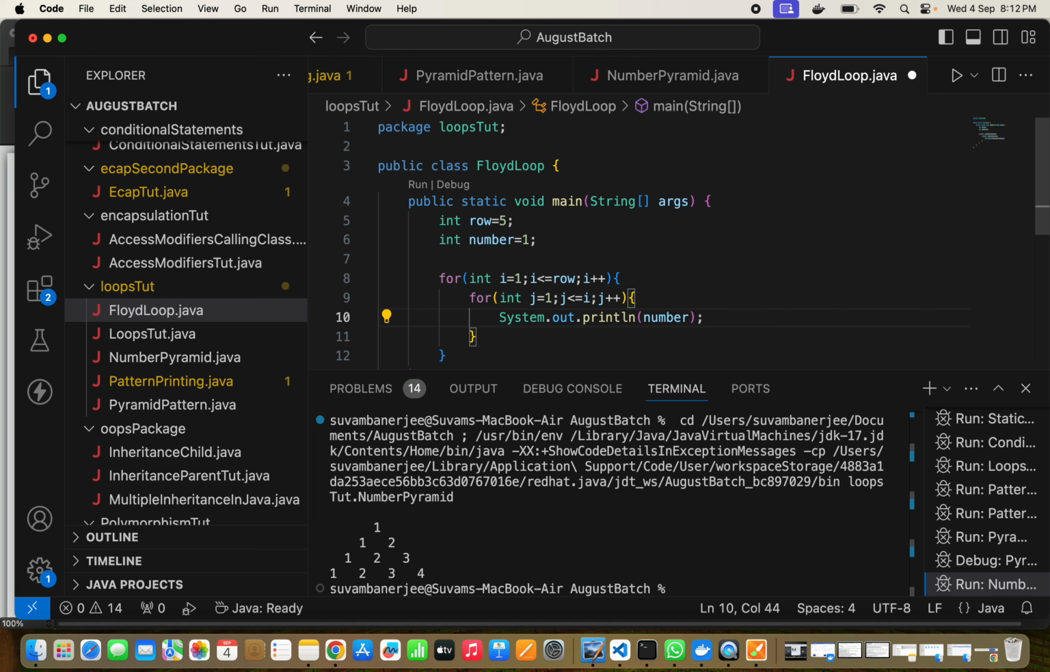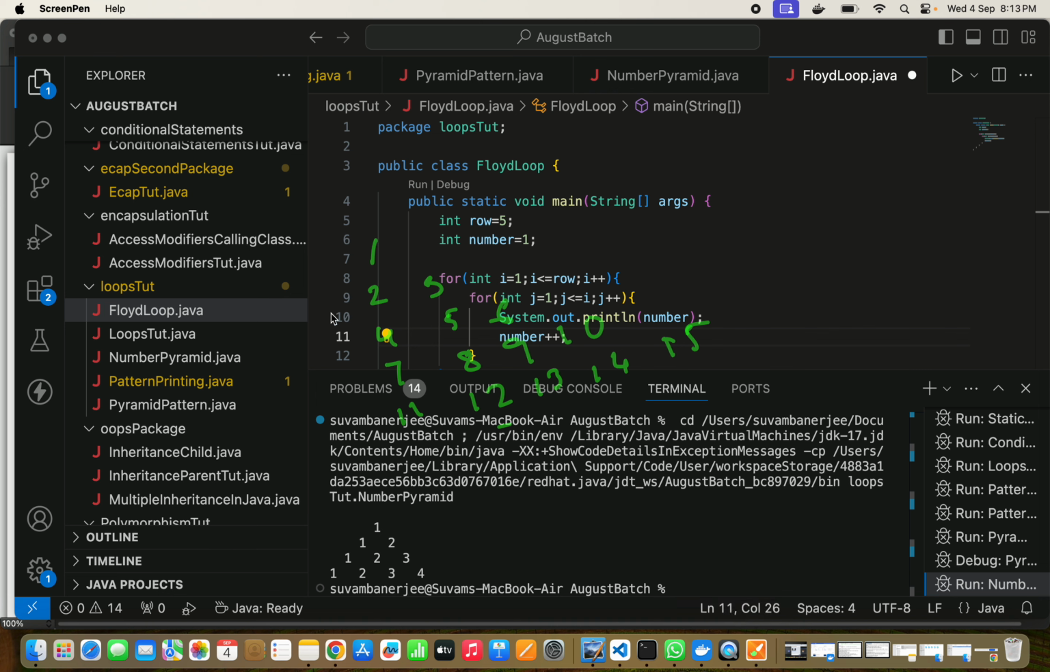And here the actual or main logic will come into picture, that is number plus plus in the inner loop, because for each and every row, the numbers are getting incremented, right? So 2 3, then it is not starting with 3, it is starting with 4, as if 1 2 3 4 5 6 7, like this. So number will be incremented here.